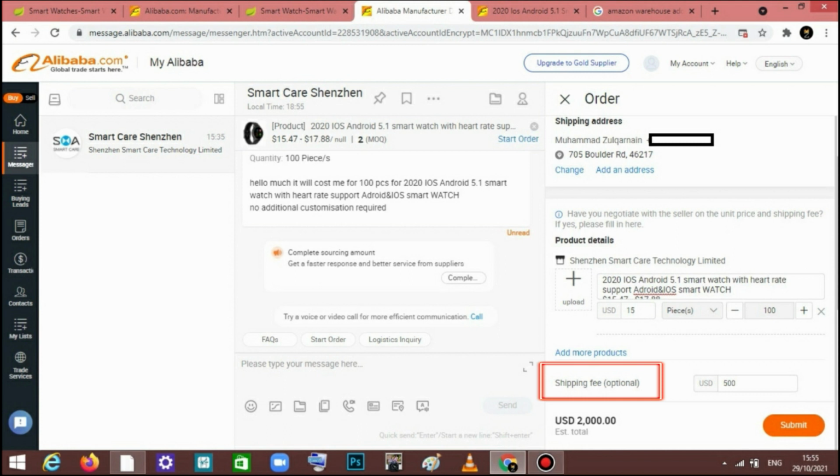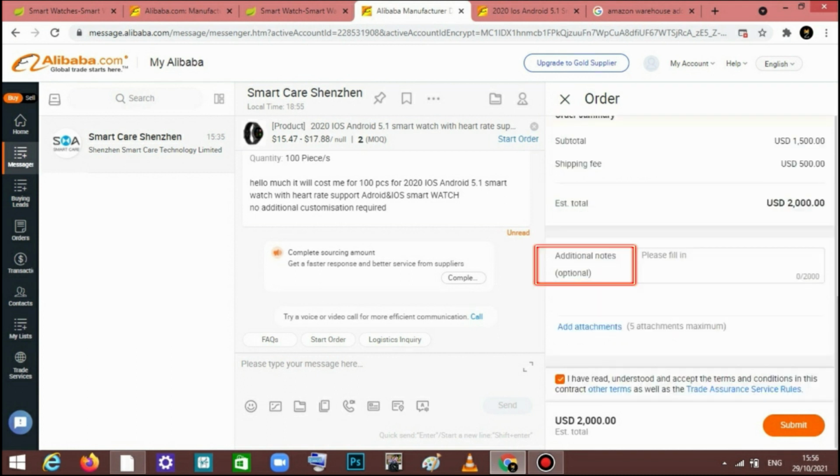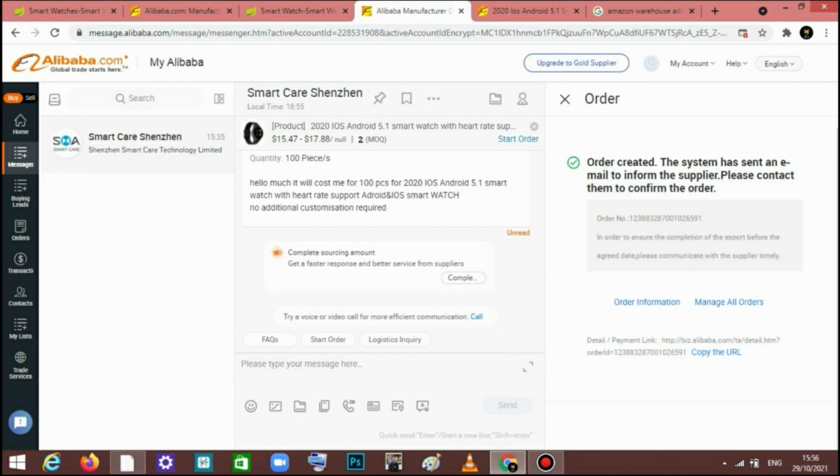Then here you can see shipping fees, optional. If you negotiated shipping fees with the supplier, you will write them here. Suppose I negotiated $500 shipping fees, I will write $500. It should not be $500, it should actually be $250, but I'm writing $500 to show you how things work. Then if you scroll down a little bit, you can see additional notes. If you have any additional information about your order, you will write it here. Then you can see add attachments. If you have any attachments like photos or product details, you can attach them here, and then you will submit your order. Here you can see order created.